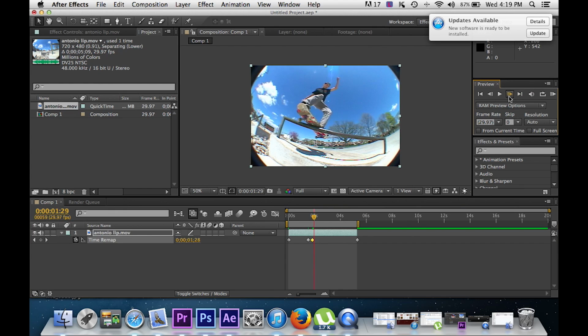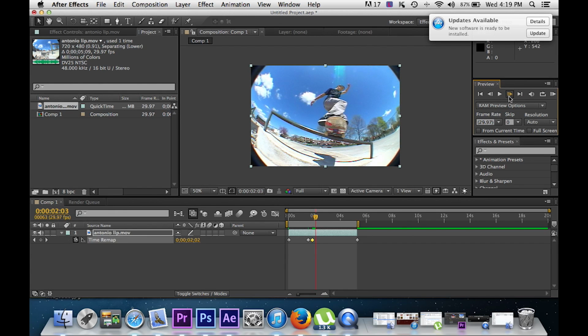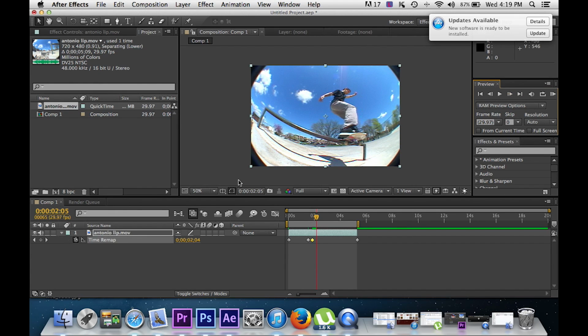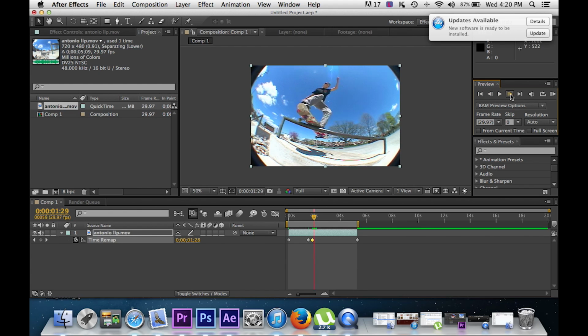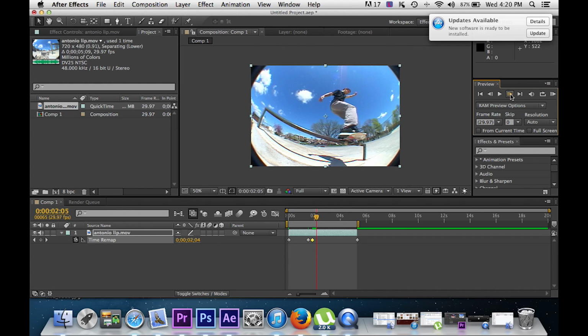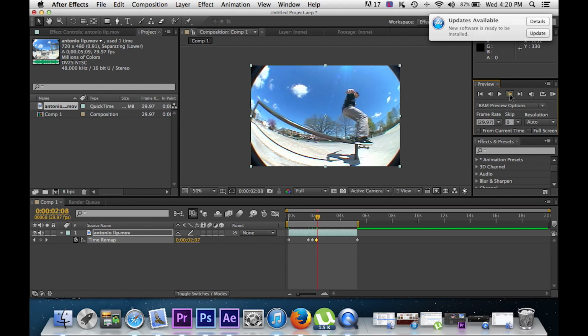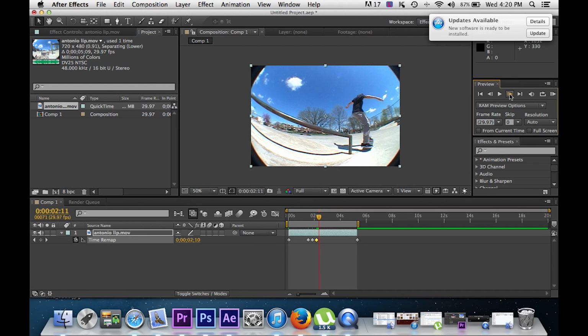And I'm going to have him peak through the whole lip slide. Actually, yeah, peak to almost the end of the lip slide, right before the end of the rail. That looks good. And then I'm gonna keep going, and once he lands right on the ground, that's right when his trucks first touch the ground, I'm gonna add another keyframe to end it.